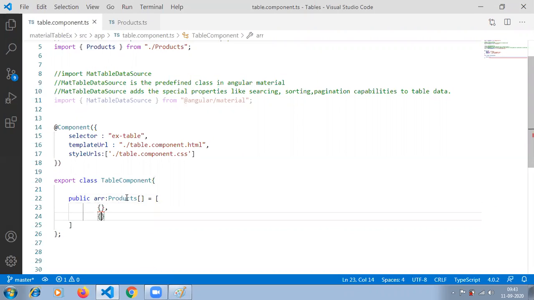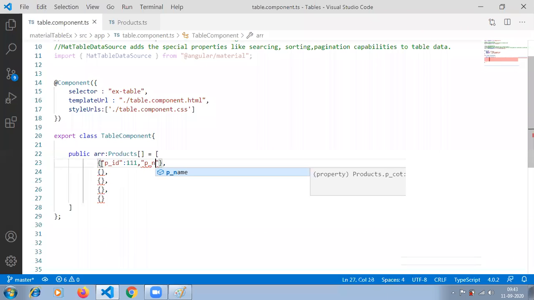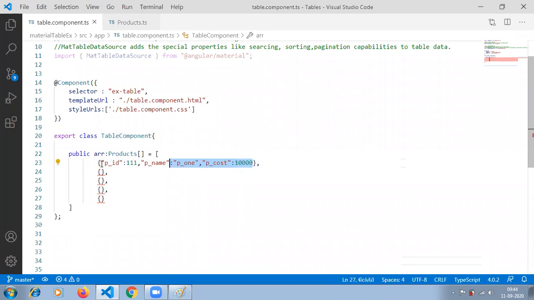N number of objects. This is object 1. Next one, object 2. Next one, object 3, object 4, object 5. N number of objects we need to take. Next, see this one here. Here we need to place the product ID equal to 111. Next, product name equal to product 1. Next, product cost equal to 10,000. Fine. Guys, can I do the copy paste?